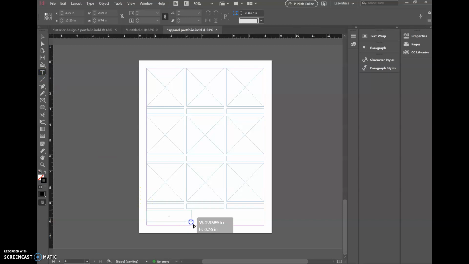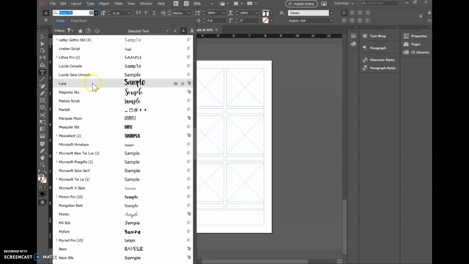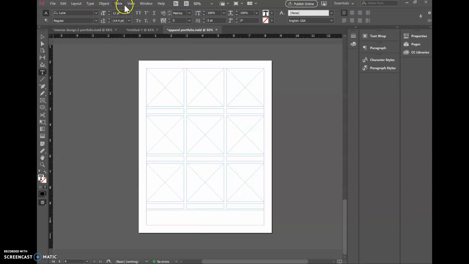I'm going to go a little bit below here. Okay, and now I can change the font. So this one, I'm going to do my title font. I'm again still going to align this to the left. I'm going to change the size.